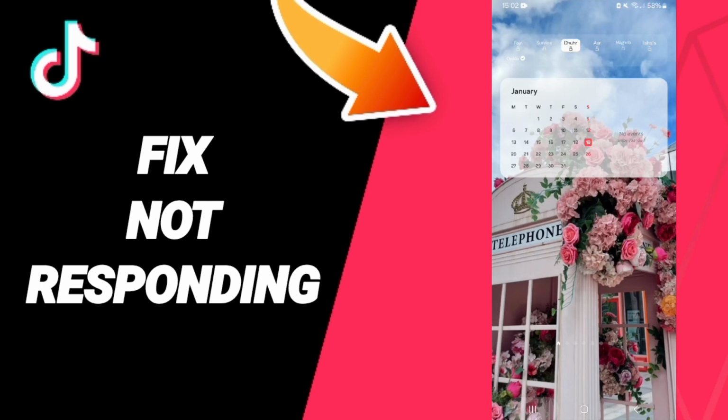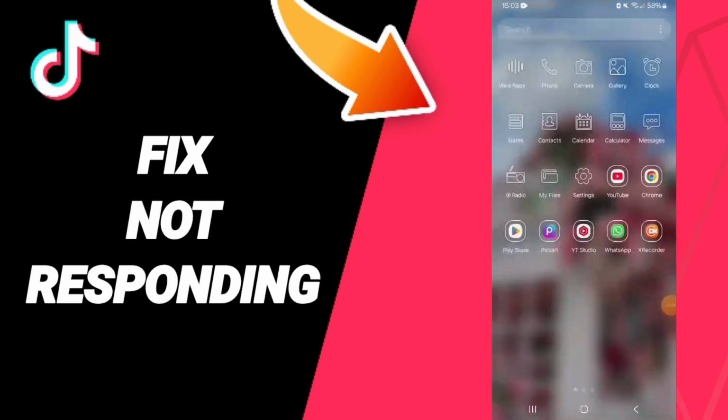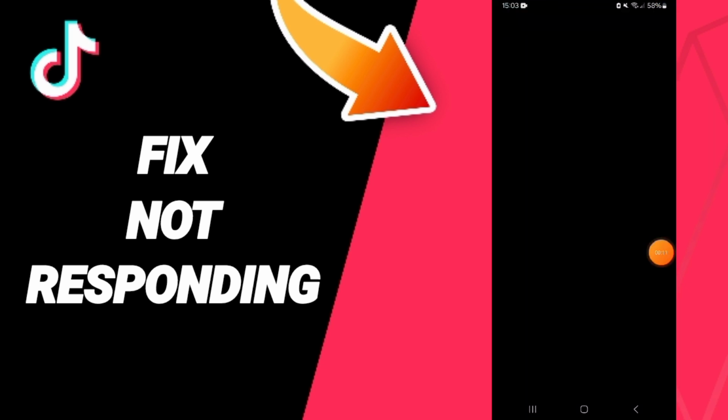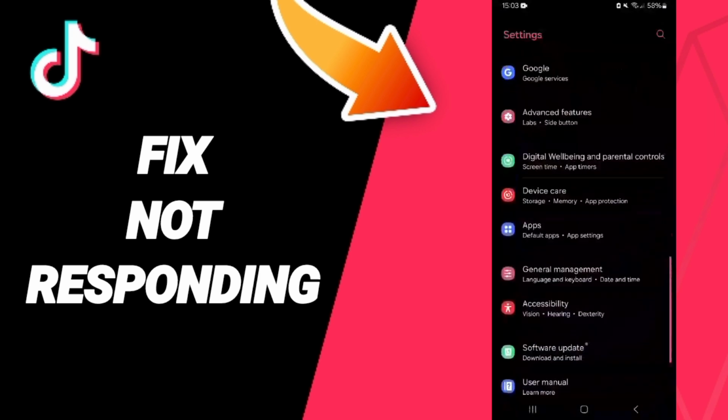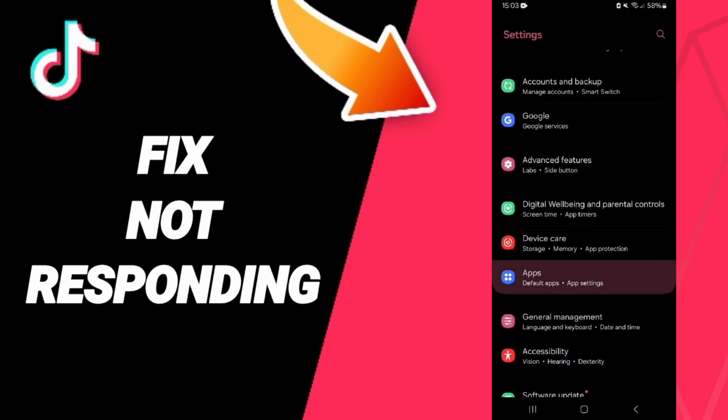Hello everyone, today we will talk about how to fix the problem of the TikTok application not responding. We go to settings. In this page we go to apps, default apps, app settings.